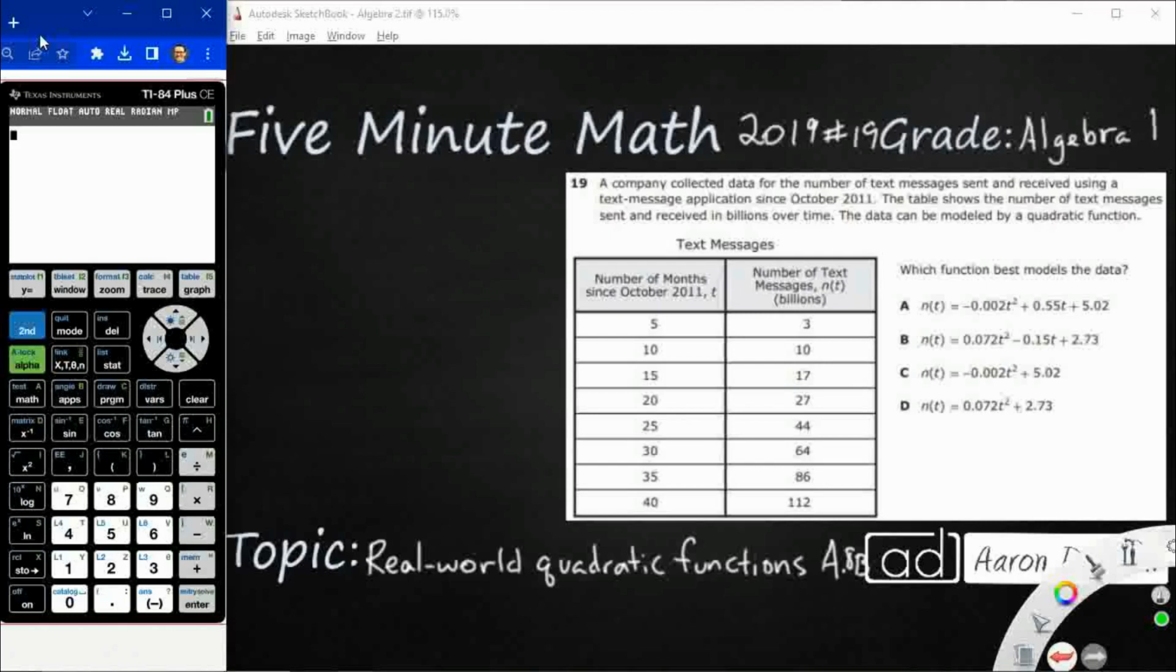Today we are looking at the Algebra 1 concept of real-world quadratic functions. This is standard A.8B in the great state of Texas, and we are using item number 19 of the 2019 released STAAR test. If you haven't done so already, please go ahead and take a moment to pause the video, work this problem out on your own, unpause it, and we will look at our answers together.